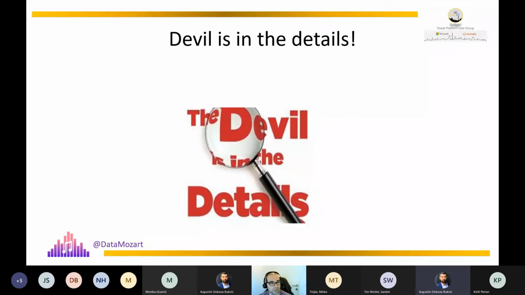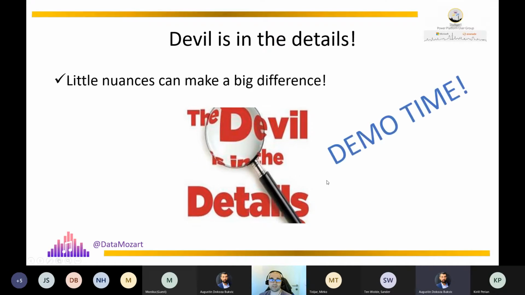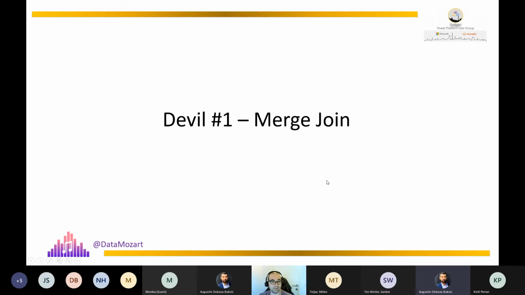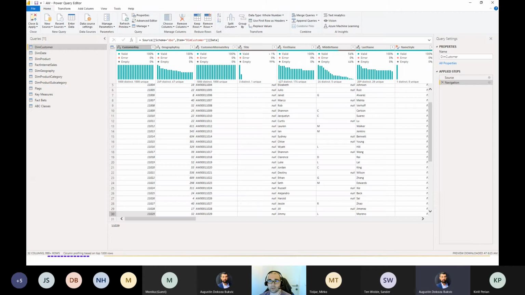Fine, I've already told you that during our session you will find out why people say that the devil is in the detail, and now it's time to understand how little nuances can make a big difference in our data transformation process. So I guess we are ready to get our hands dirty and learn query folding on practical examples. First devil number one is merge join, and this one is very interesting as you will hardly assume what is happening in the background. So let me open my Power Query Editor.